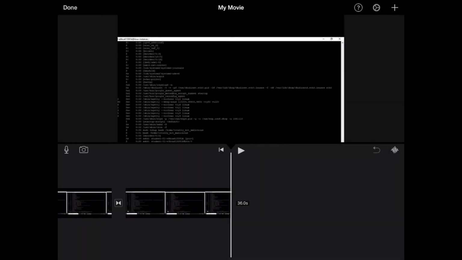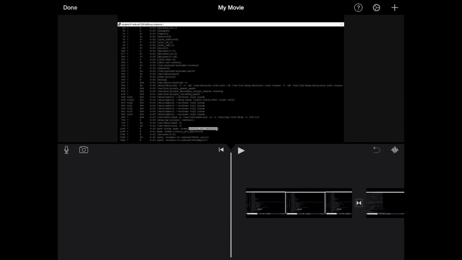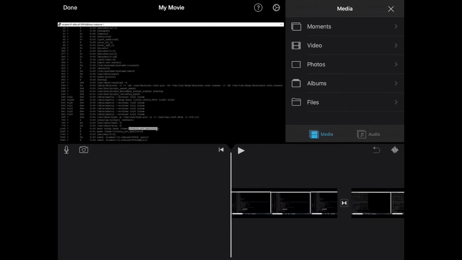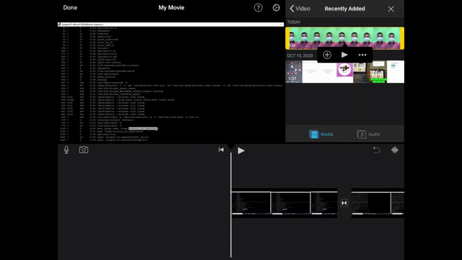Now my background is in iMovie. Go ahead and select the location of where you want to put the green screen. If I want it in the beginning, go ahead, and at the top upper right corner there's a plus sign. Go ahead, select that, and then look for video and look for your green screen video.